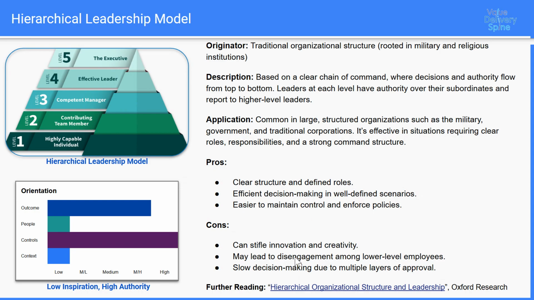The con is, again, it stifles innovation and creativity, and may lead to disengagement among the lower level employees because they just are doers in this model. And it's a slow decision-making process because the information has to flow up through the layers and then decisions flow down through the layers. So it can be a bit of a behemoth if you're trying to get things done. Another low inspiration, high authority model. You can read more about that in the Hierarchical Organization Structure and Leadership, Oxford Research.